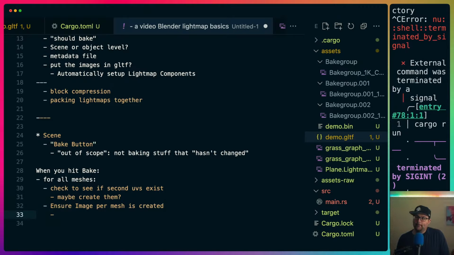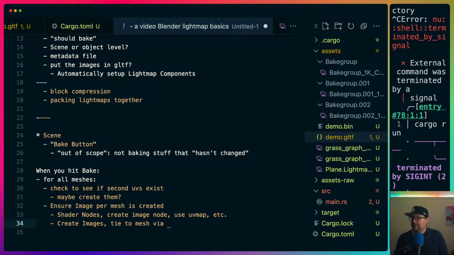And I think there is, roughly speaking, two options. We can either go into the shader nodes and create an image node, use a UV map, etc. Or we can create images and tie them to the object or tie them to the mesh via the Skein Lightmap image property. I think this is what we're going to end up doing.